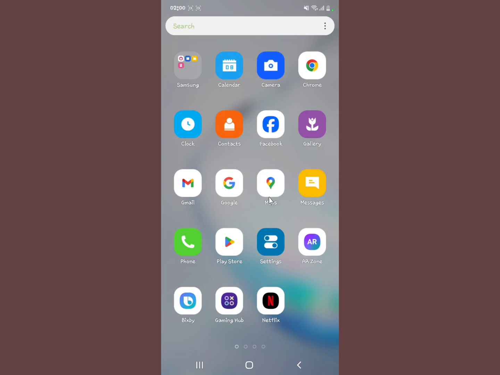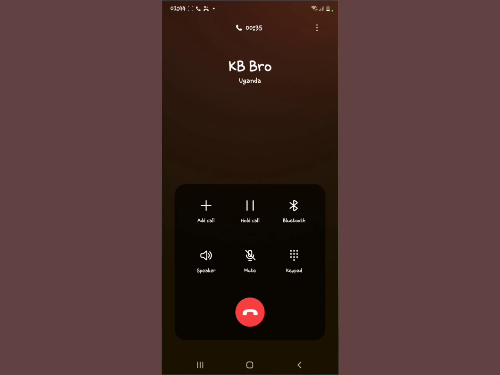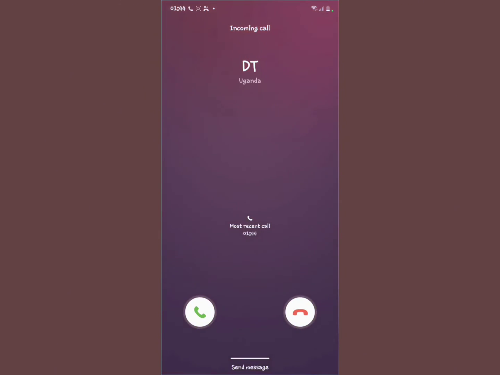I want you to see this. I'm actually on a phone call right now, but another phone call from DT is coming and it's actually being shown on my screen, as you can see right here. I tried this on my phone and it's basically working.